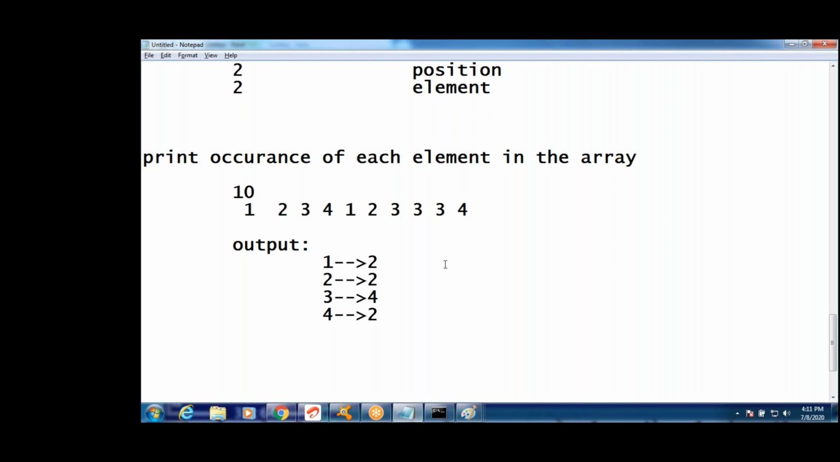See, guys. Without deleting duplicates, I want occurrence only. I don't want to print duplicates. Using 2 loops only. Guys, how to write? See, this question is completed.